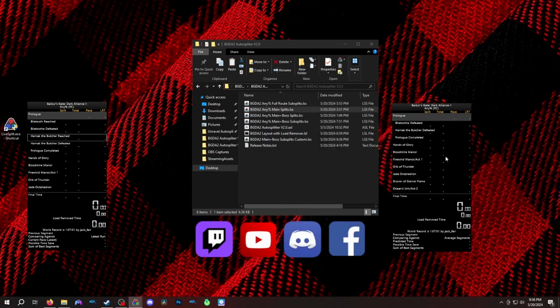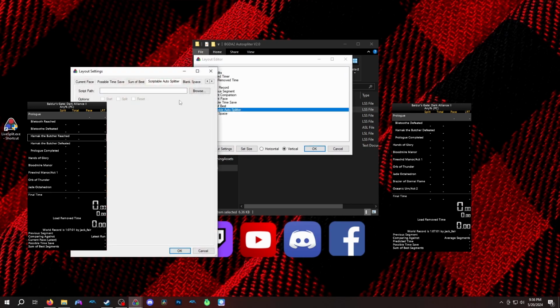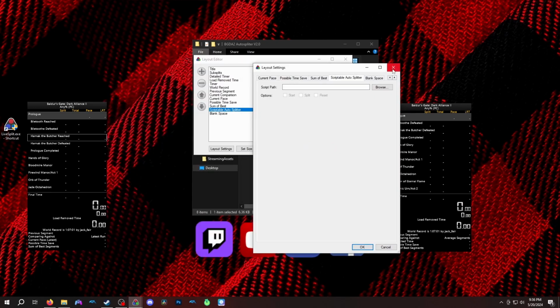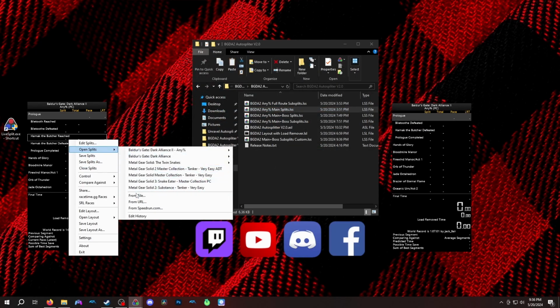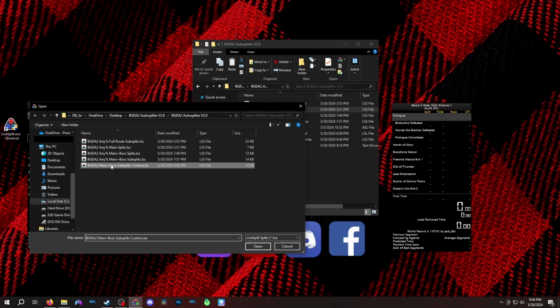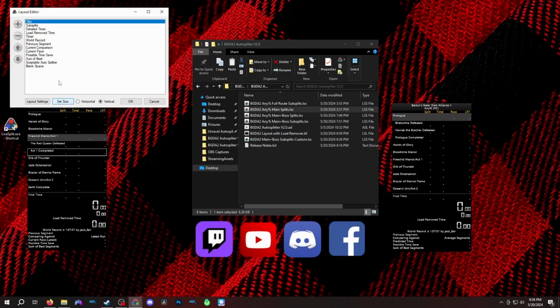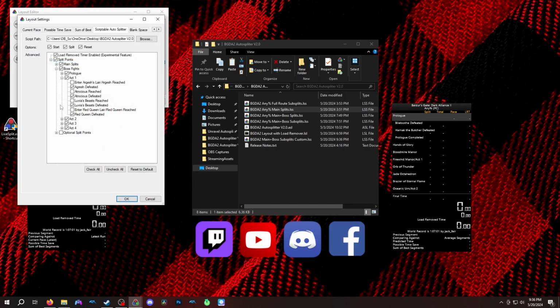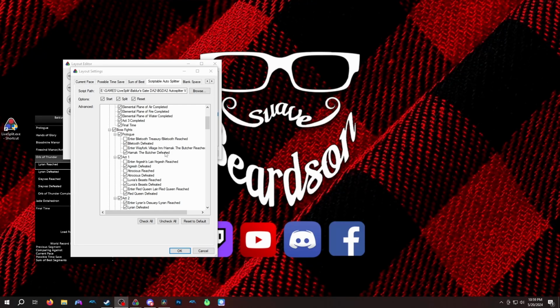Because your layout isn't changed over here, the layout is the same on this one. Actually, I didn't even load it in, as a matter of fact. So over here, you'd want to go to open splits, from file, and then load your custom setup with the layout that you just made to reflect that. You will also want to save your layout.